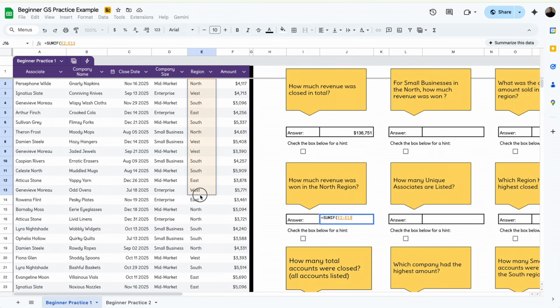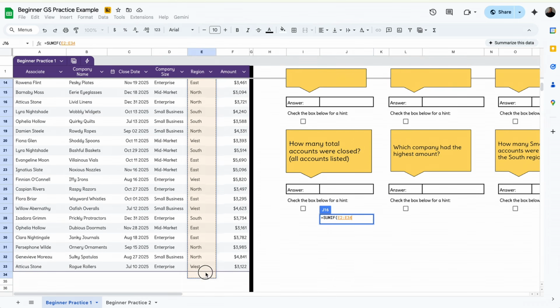The range is going to be the region. So let's go ahead and select all of that. Put a comma, and then we want just the north. So I'm going to put inside quotes, north. Then we'll put a comma, and now we need the sum range. This is all the amounts.